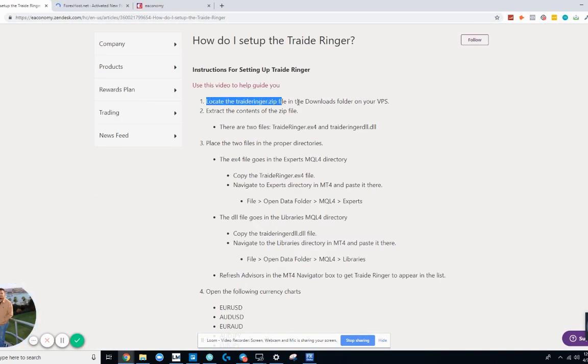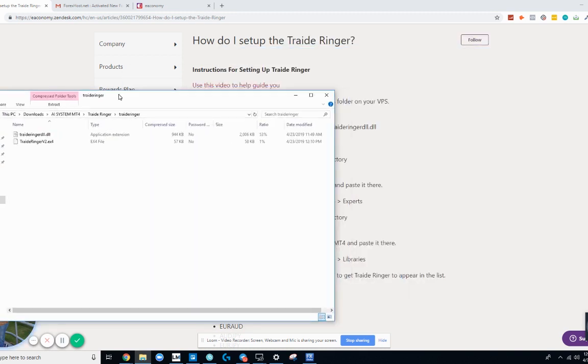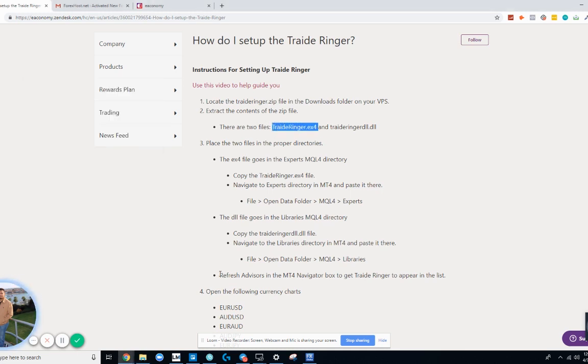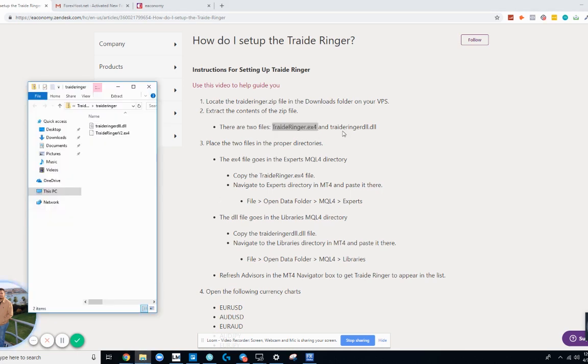So we're going to want to first locate the trade ringer zip file in the downloads on our VPS. So that's this one right here. We want to make sure that it's visible and pull this closer like this. Cool. Extract the contents of the zip file. Basically, once you unzip it, it takes you to this, right? It gives you the EX4 file. There are 2 files, Trade Ringer EX4 and the Trade Ringer DLL, right? So we got 2 files right here. Place the 2 files in the directories as follows.